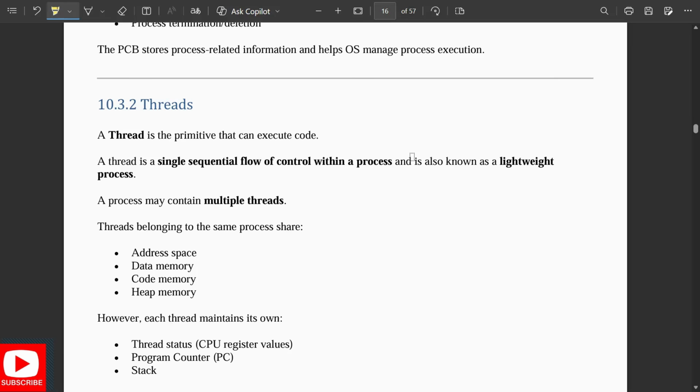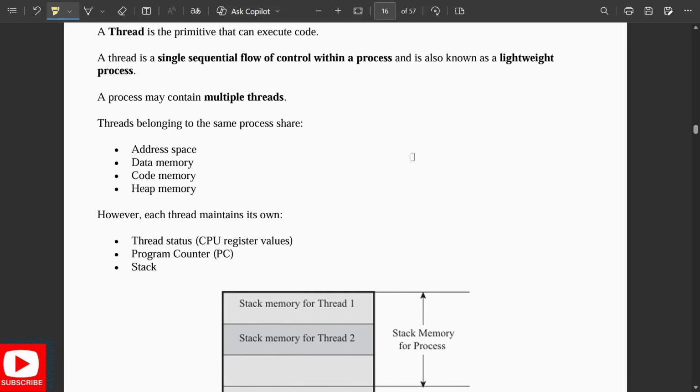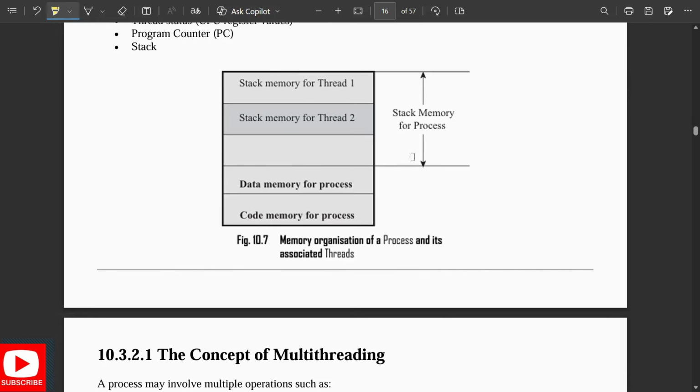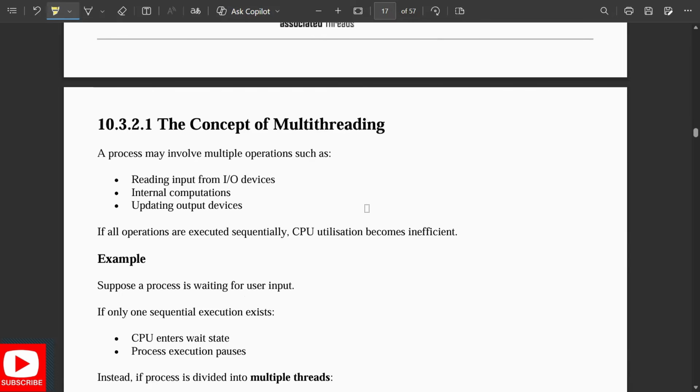It is a single sequential flow of control within a process, known as a lightweight process. A process may contain multiple threads. Threads belonging to the same process share the address space, data memory, code memory, and heap memory. However, each thread maintains its own thread status, that is CPU register values, program counter, and stack. The memory organization of a process and its associated threads is shown here.